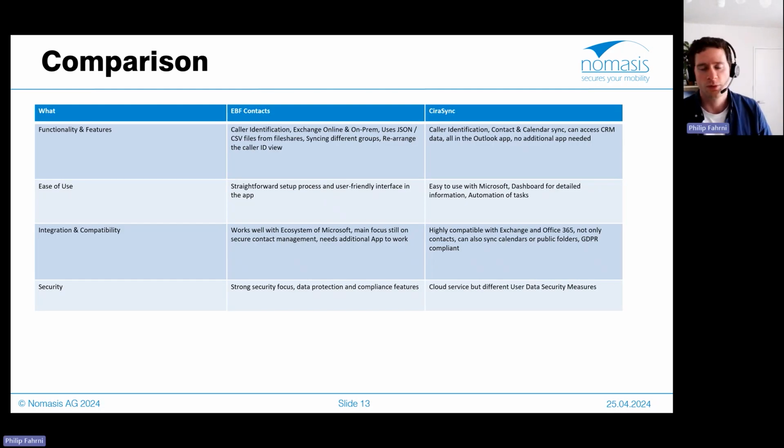So we're now nearly at the end. Short comparison of those two apps. Both have more or less the same functionalities and features. CyraSync has more the advantage that it can also access some other data like calendars or public folders, and the CRM data.